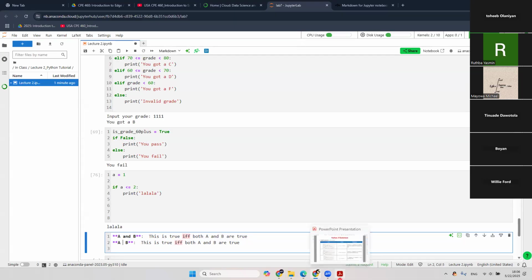A or B. This is true if A is true or B is true. In other words, as long as one of them is true, the whole statement is true. The entire statement is true.